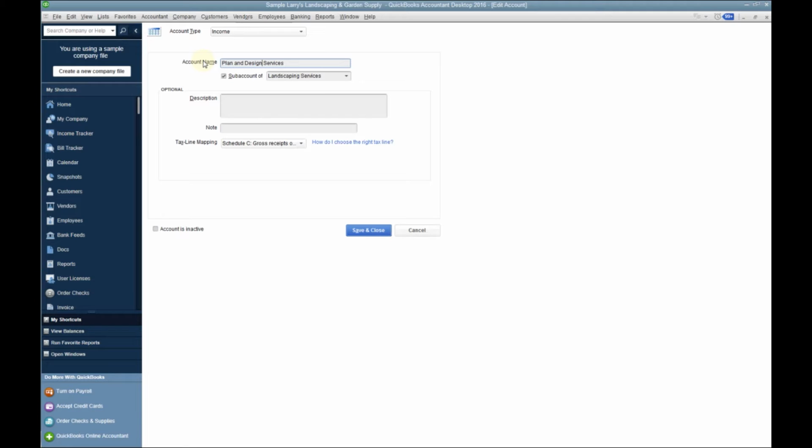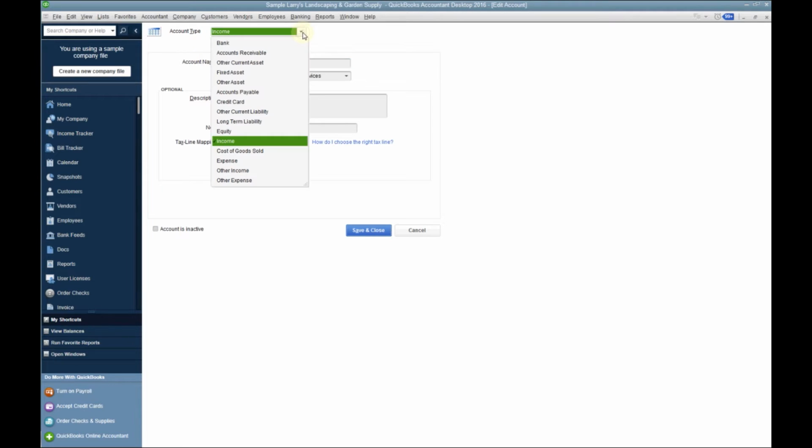While we're here, I want to show you a couple of things. First of all, we get to choose what kind of an account, what kind of category it's in. And in our case, it's properly categorized as income, but maybe I made a mistake and maybe it should be under other expenses.